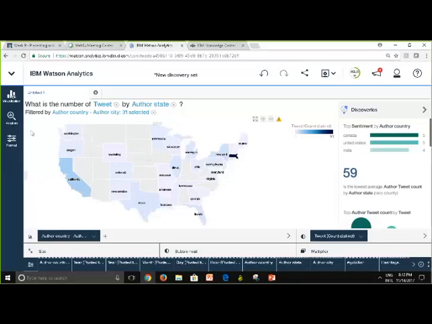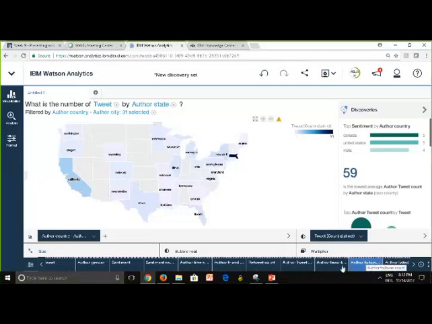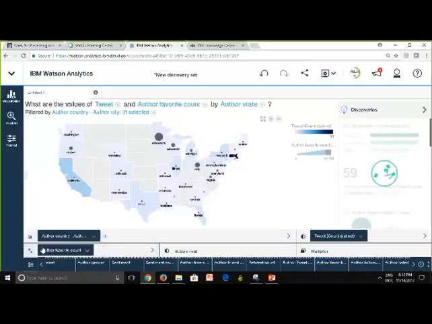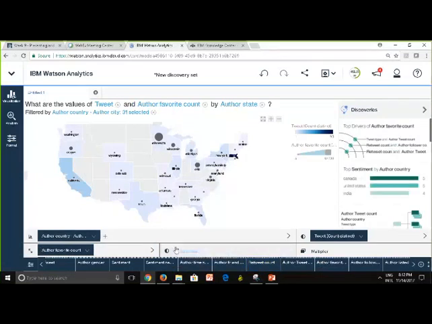So here I see the counts by state, right? What I also could do is add additional criteria. Right now we are just showing the number of tweets, but I could see perhaps the author favorites count. So I want the bubble size to be the author favorites count, and I want to use another field, perhaps let's do retweet count for the color code, right?